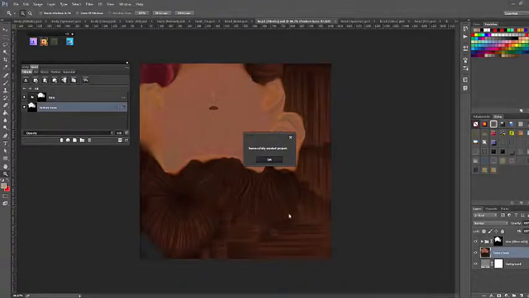Okay, so the base creator has finished doing its thing and it's successfully created the project. I'm going to hit OK.